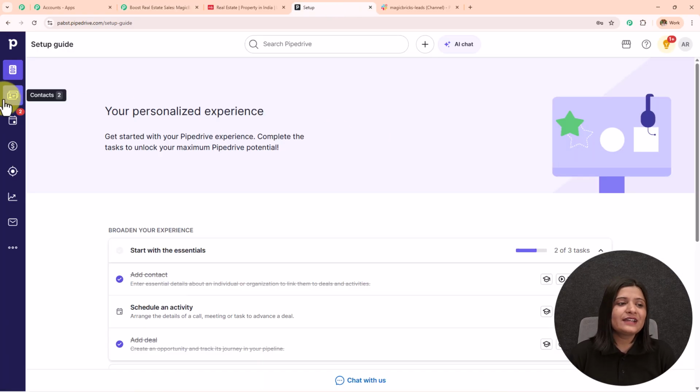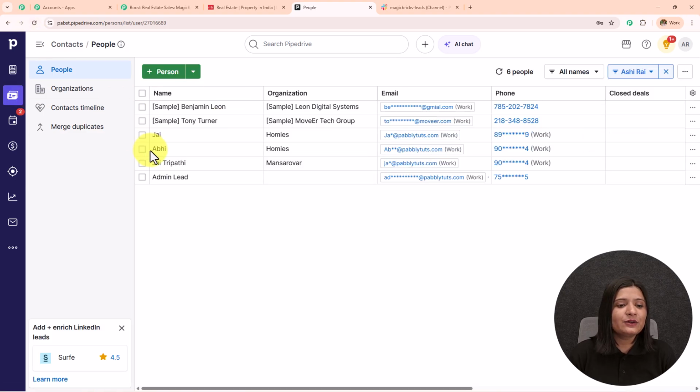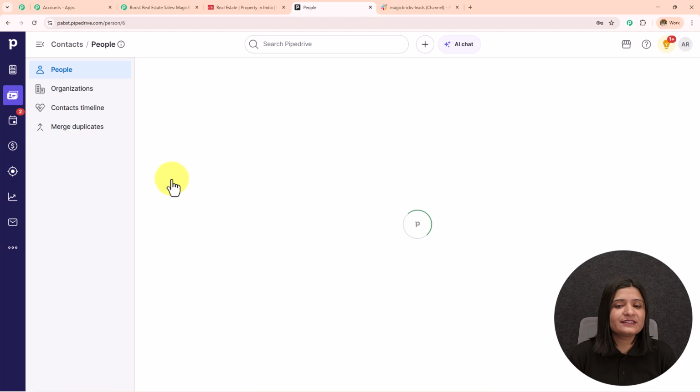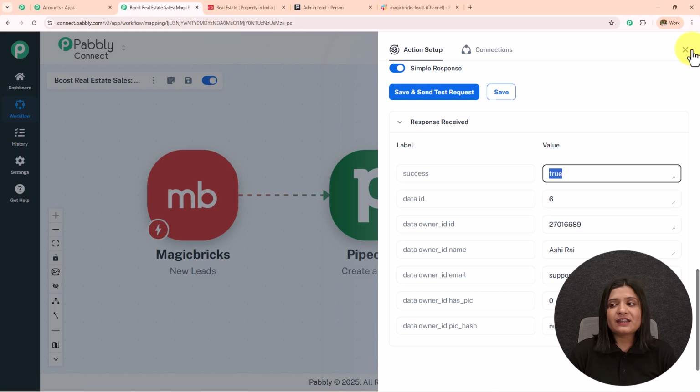On the left hand side where I can see all these options, I am going to click on this contacts, and over here you can see that we have created this admin lead. So the email address was adminlead453@pabblytudes.com. This was the phone number. After creating this person, I want to send channel message to my team.